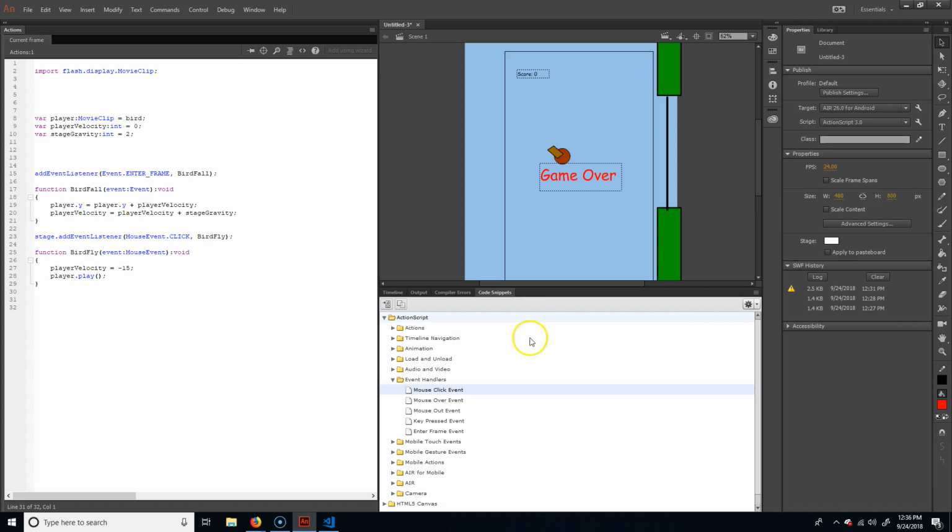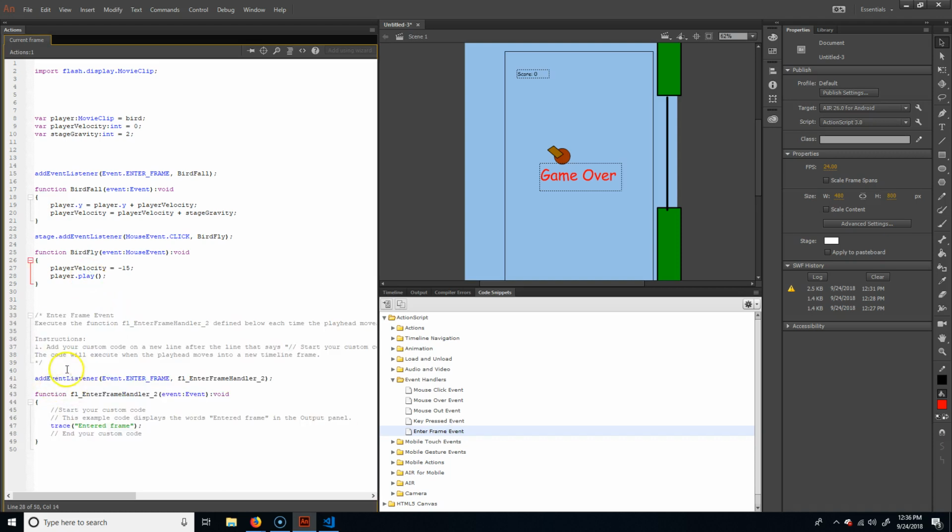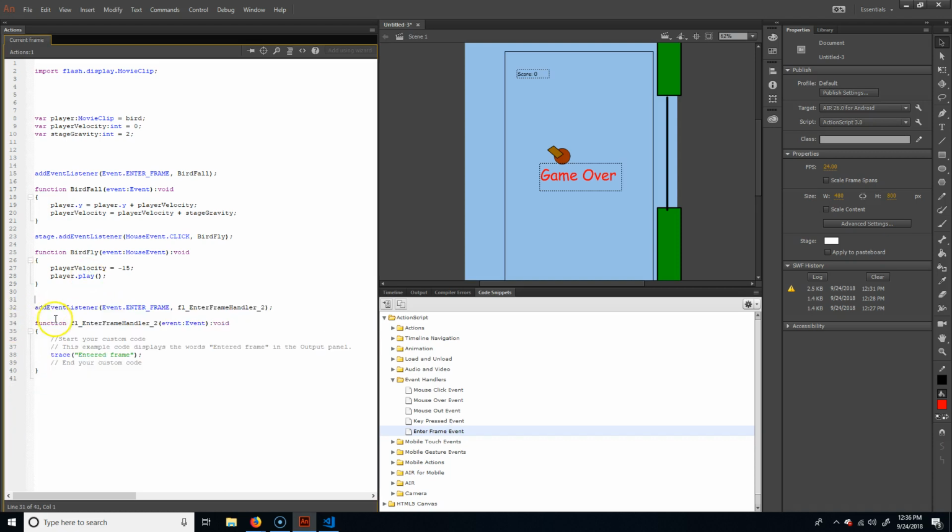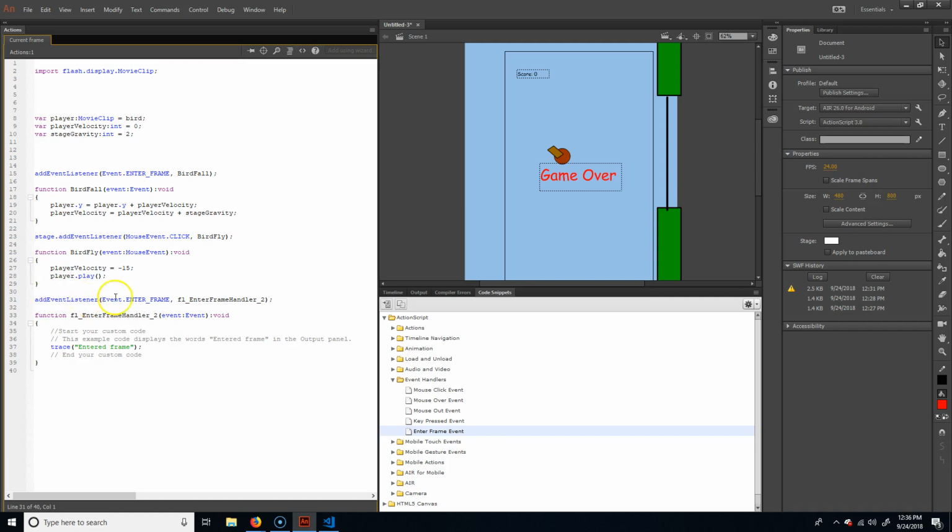So I'm going to go to code snippets, and I just want the enter frame event. I'm just going to double click, and it's going to do an enter frame event, and okay. And I've got my event listener. I'm going to call this function game over, does that make sense? Yeah, let's call it game over. And then we'll just do function game over.